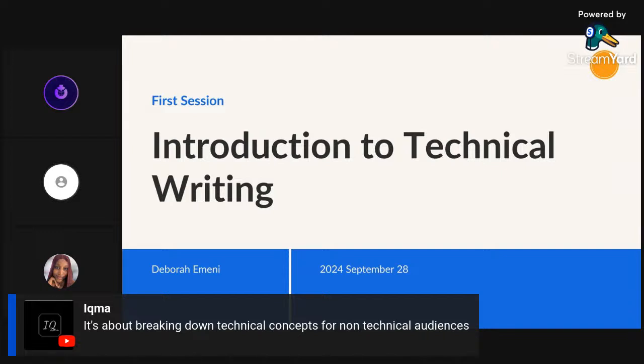Okay, so the writing process, the process you take before writing. One, it is research. You research before writing on a topic or anything. You start by gathering all the information you need, talk to experts, read manuals, study the product or software yourself.